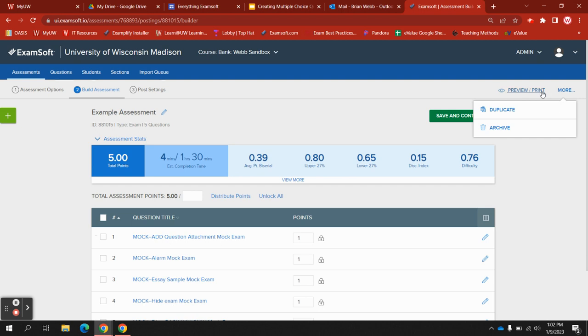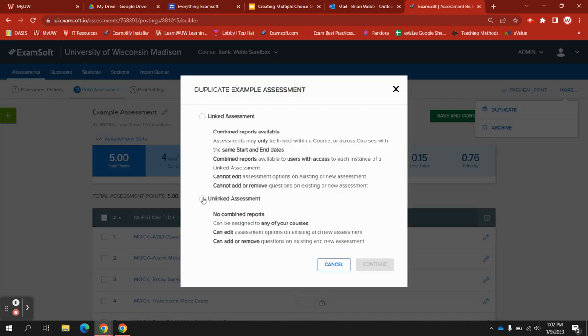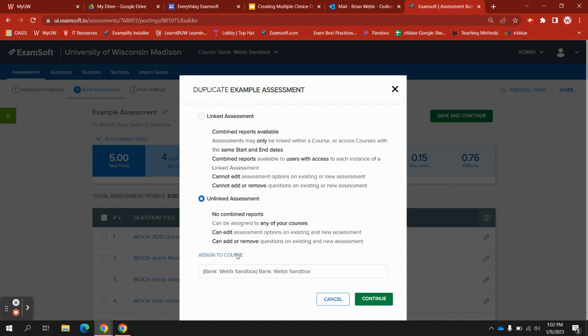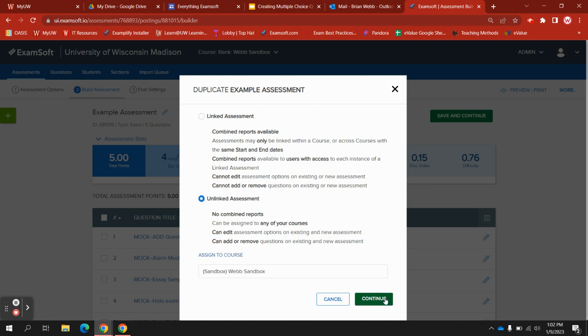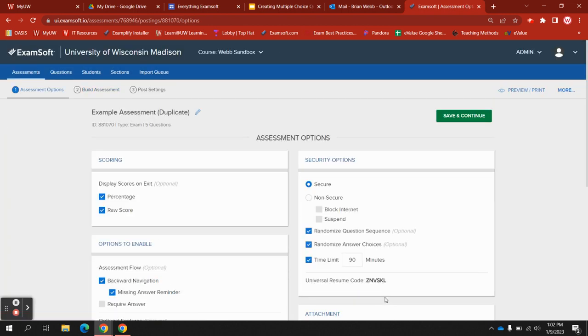We're going to go and choose duplicate. From the bank, we are going to use an unlinked assessment, and we are down here at the bottom going to type in this case, just my course sandbox. I have duplicated this now to my course.